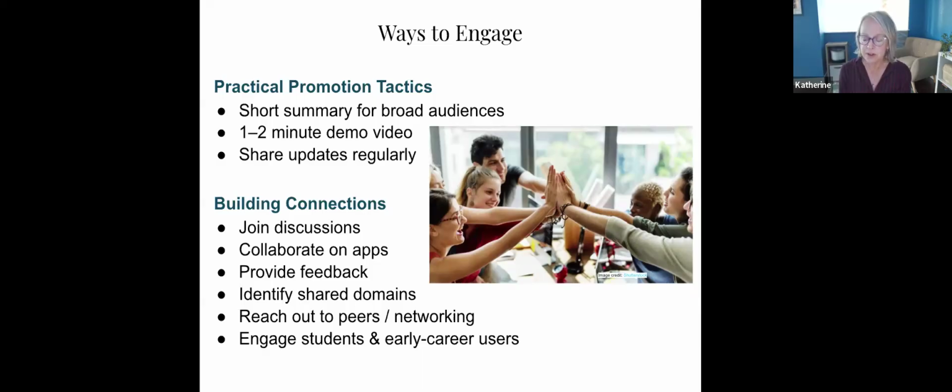And also really important to collaborate. Some of those discussions will lead to collaborating on applications. Perhaps you'll have some partners in other organizations that are working on similar things. Really important to look for ways to connect and collaborate.